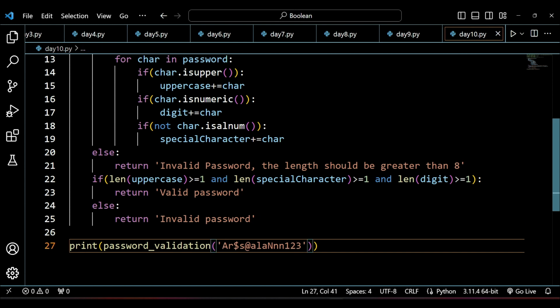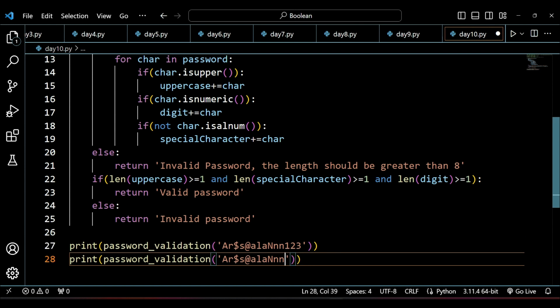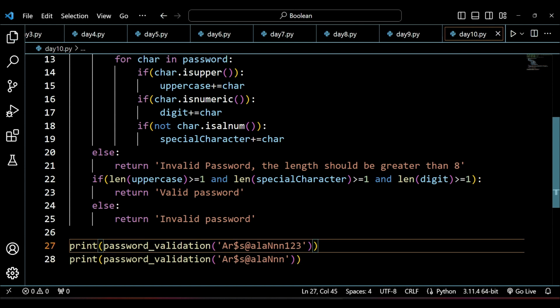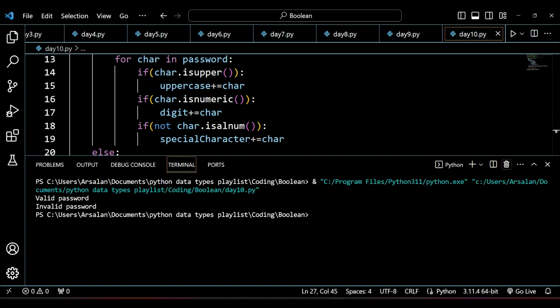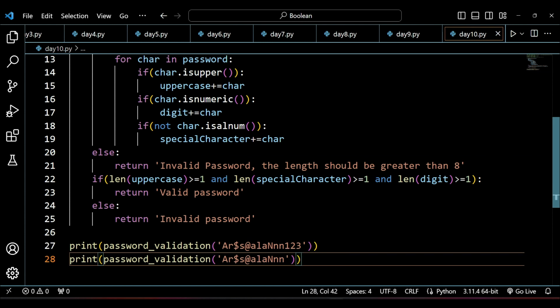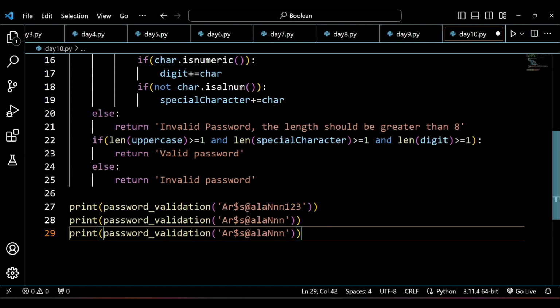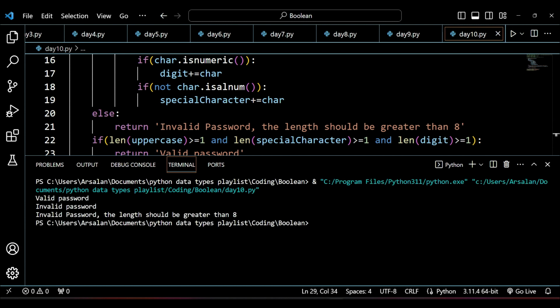If I remove digits from here, let us suppose I remove digits, let's put it on a different line so that you can compare. Now it will give me an invalid password. See, it is giving me invalid password. What if I take a length which is not 8? Let's suppose I take AR and dollar, and if I print it, it shows invalid password, the length should be greater than 8.